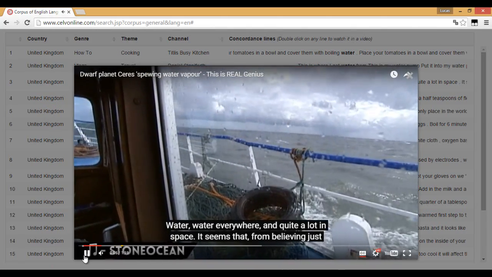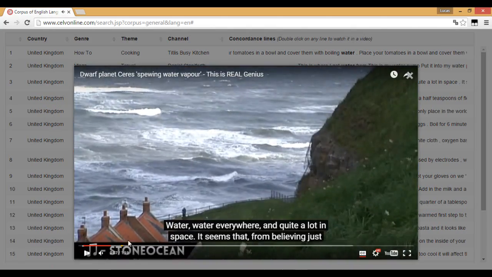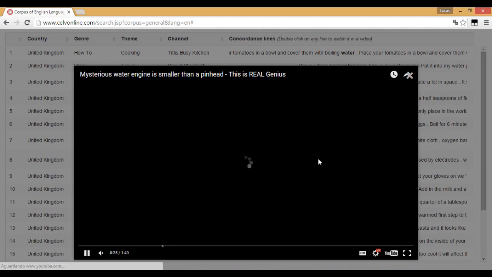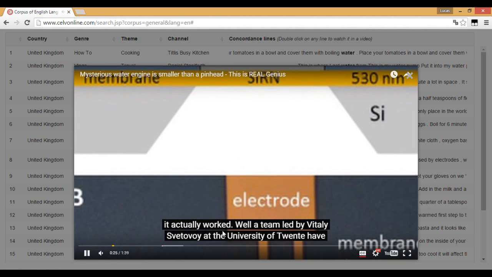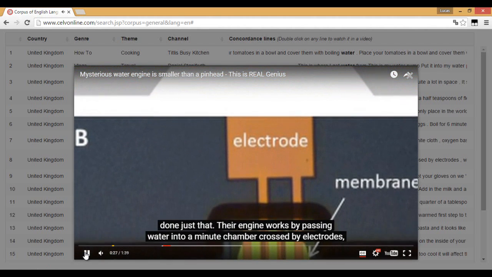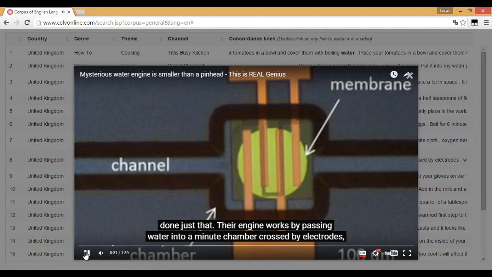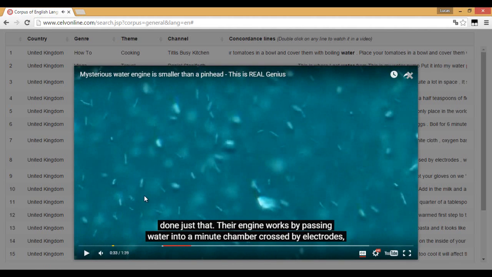Water everywhere, and quite a lot in space. Convoy at the University of Twente have done just that. Their engine works by passing water into a minute chamber crossed by electrodes.